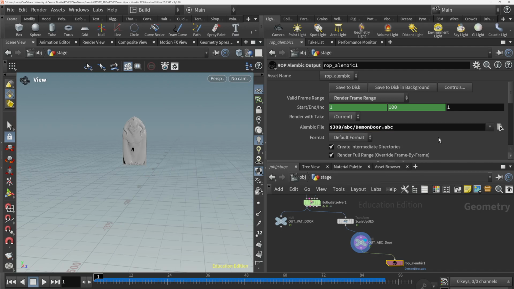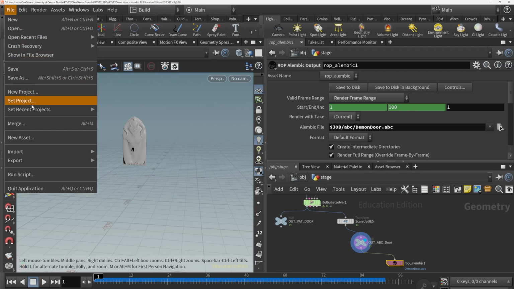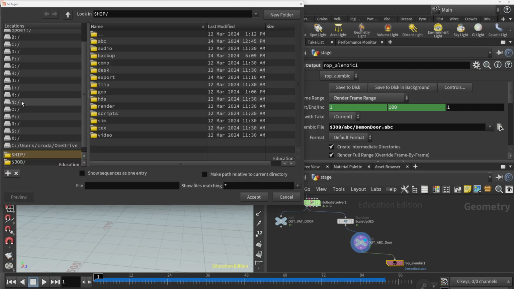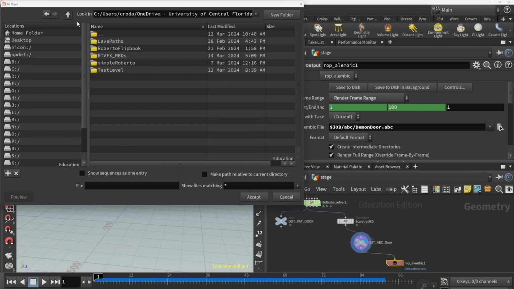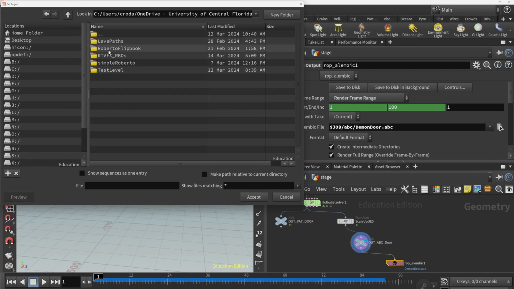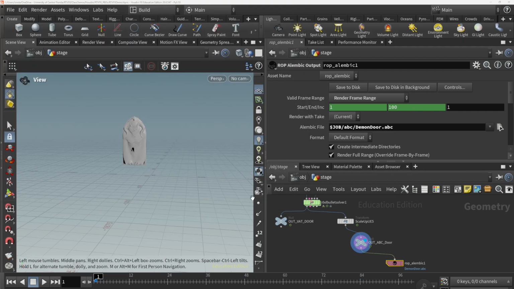.abc. Just in case your system doesn't know what job is, don't forget to go here to File and then Set Recent Projects, and hopefully you've got the recent project in here, or Set Project, and then go to the location of where it is on the disk, and here I put it on my location, RTVFX RBDS, and make sure that that is selected as my project and click accept, and that should clean everything up.